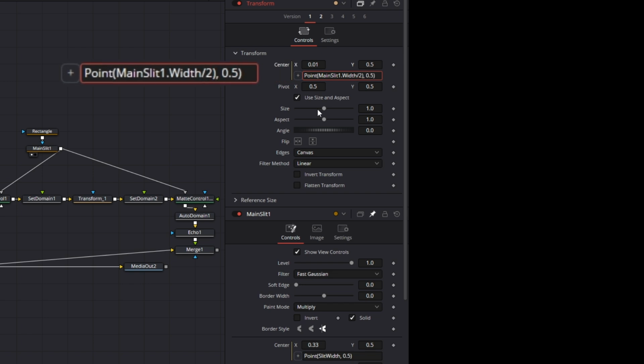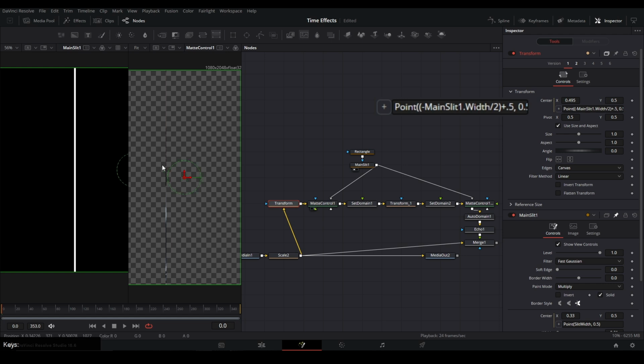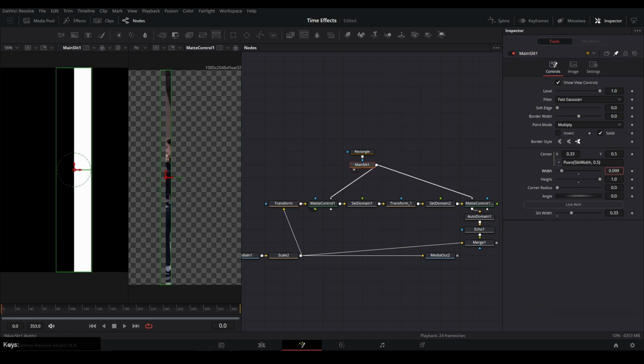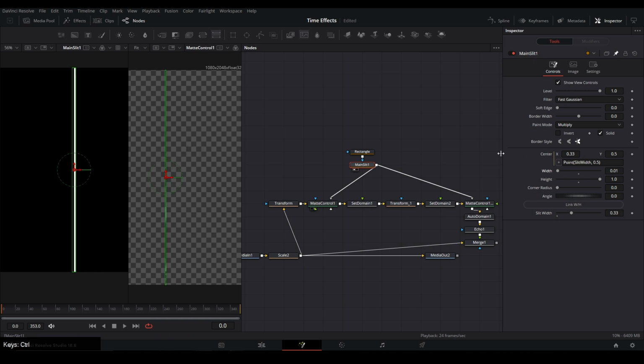another parenthesis to encompass that. I'm going to put a negative sign in front of the main slit, and then we're going to go outside this parenthesis here and then put a plus 0.5. So now it's barely visible here, but it'll always be linked to this width, and it will grow and shrink for how we need it to work. So that'll be nice. Next, we're going to go over to our set domain here.